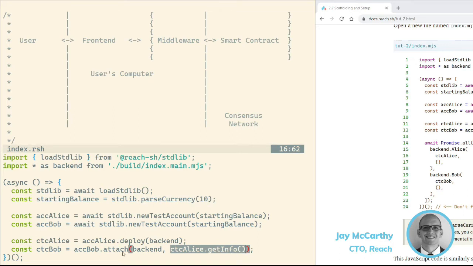And so what Bob says is, I'm going to attach to this Reach program, and it's located here. And this attaching function is going to actually go check and make sure that what's there really is this program. So it'll verify. This is called contract verification. It'll check that the program on the chain, on the consensus network, is the one that you think it is.